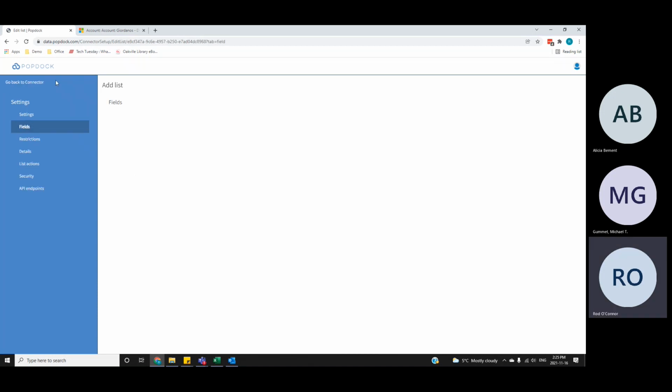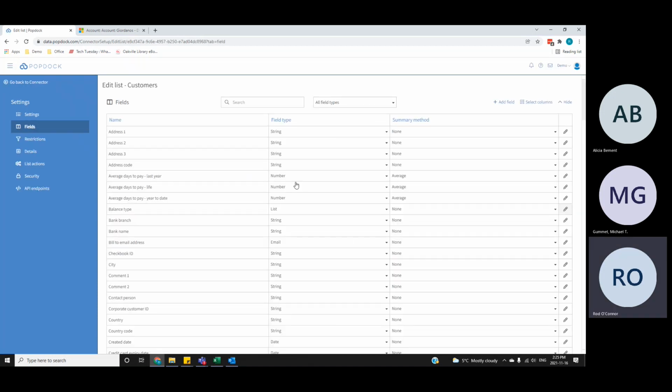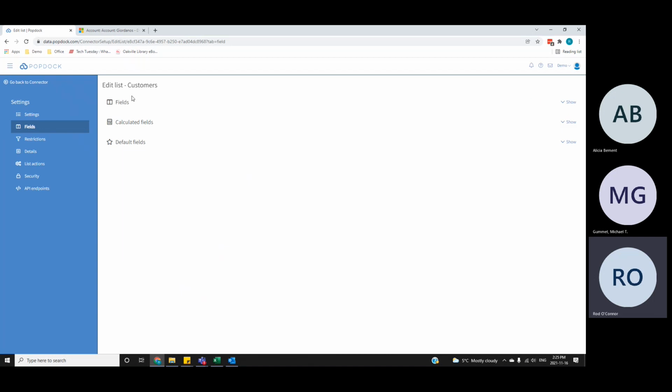Okay, so let me go back to my list. So we've gone through the ability to add or modify existing fields, add calculated fields, and we've also talked about adjusting our defaults. We also have the ability to edit these lists, to put restrictions on these lists.